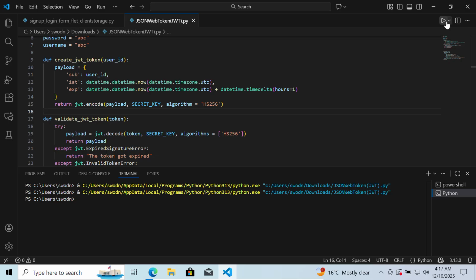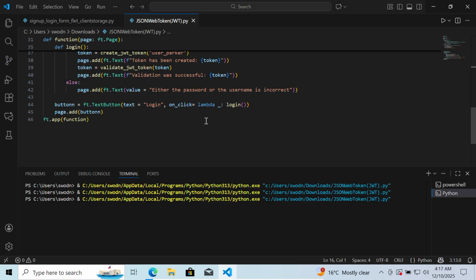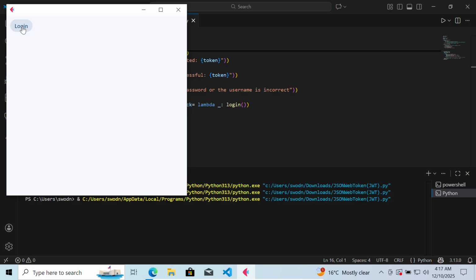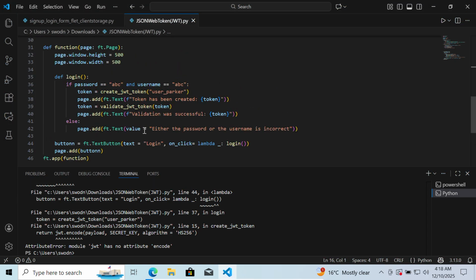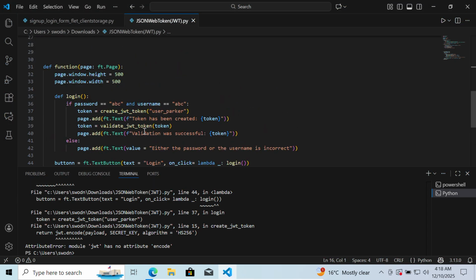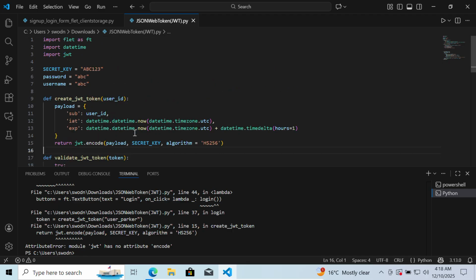So let's just run it and let's see what happens. Okay, let's press the login button. JWT has no attribute encode. What? No attribute encode? That is so weird. Of course it does have an encode attribute. Let me see what's wrong with this. We're gonna have to investigate.